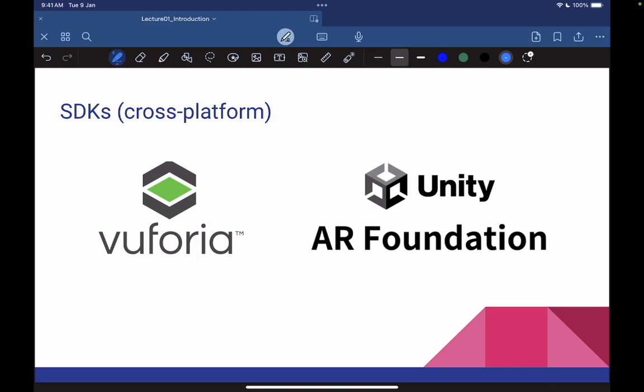Okay. Later, Unity themselves developed a new SDK called AR Foundation. Okay, and that integrates only with Unity. Vuforia can integrate with Unity as well as Unreal.